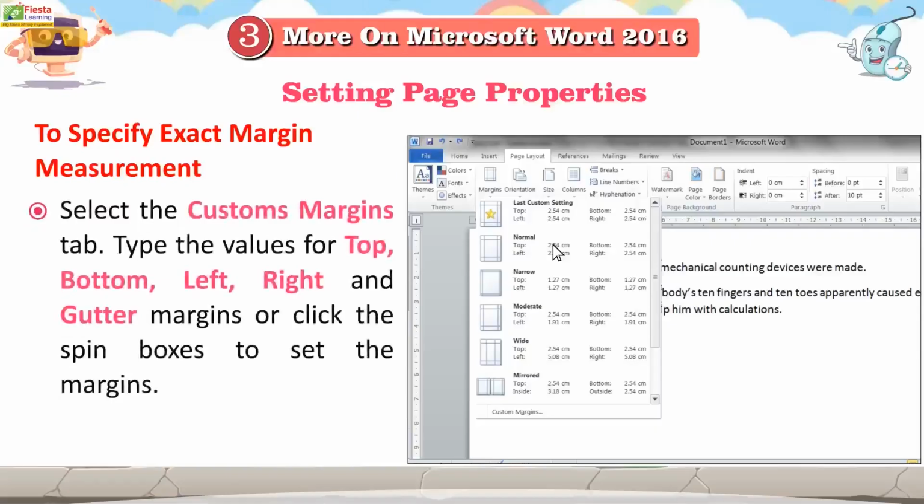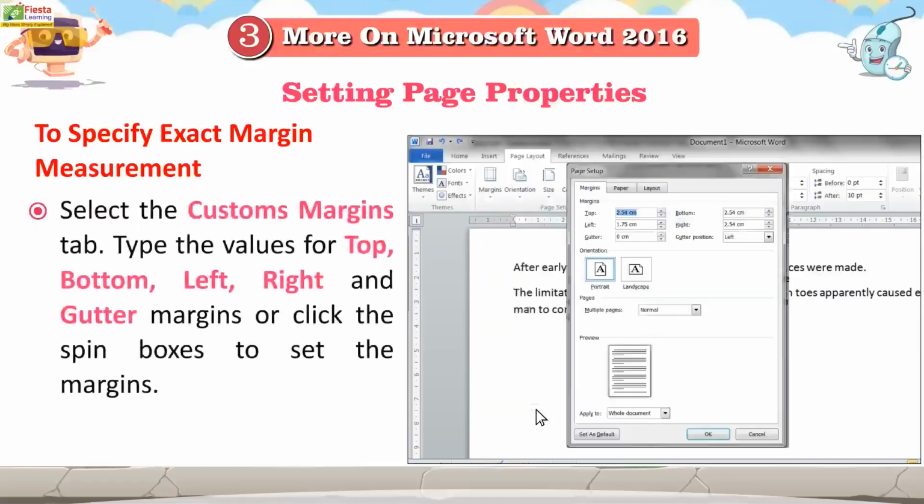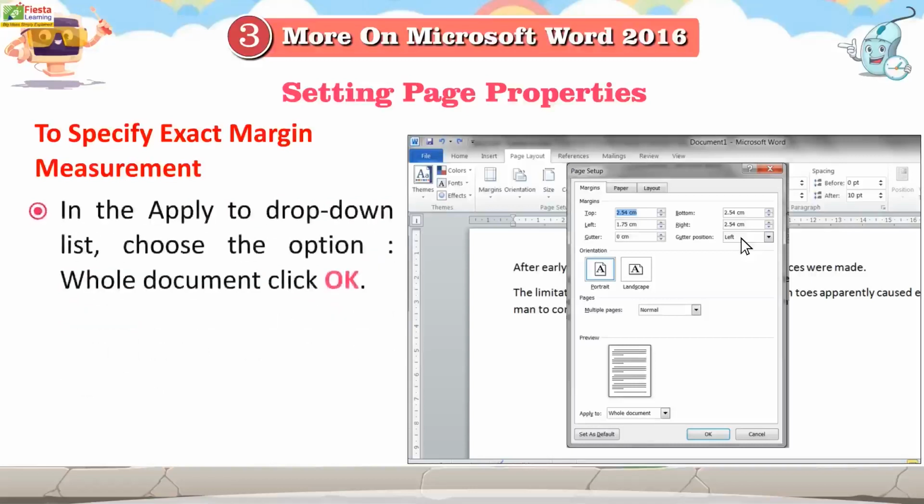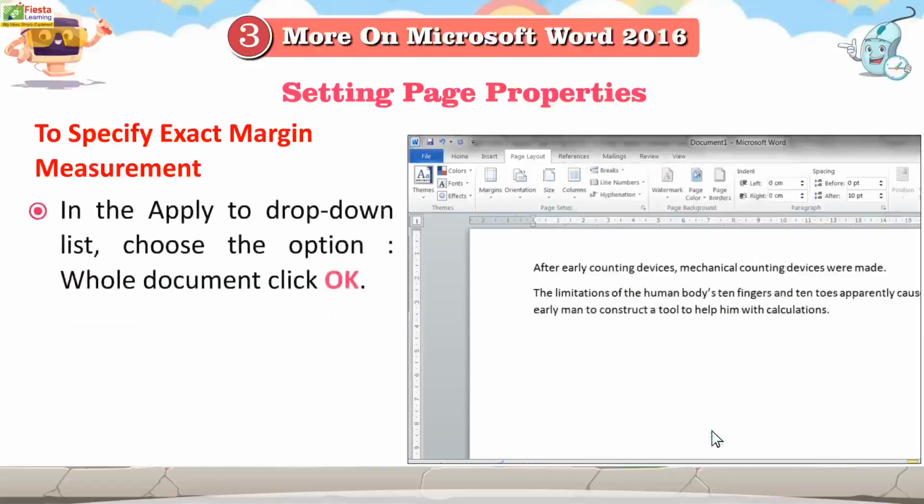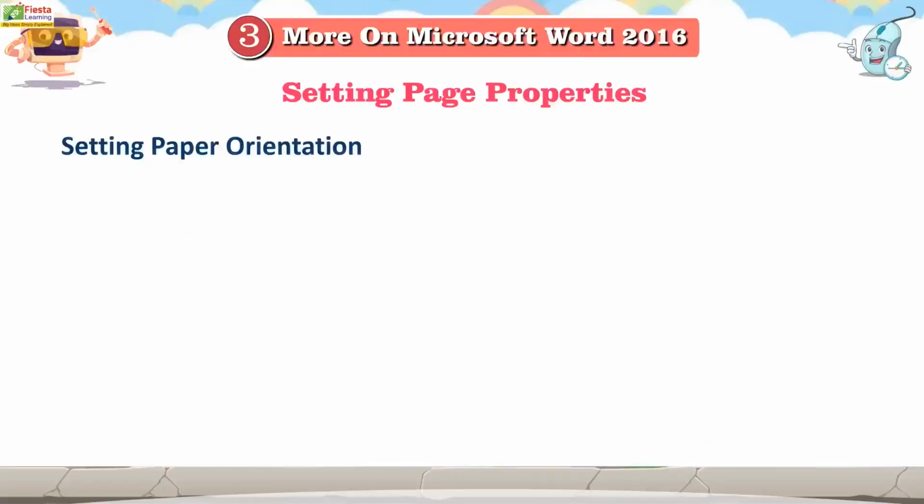Or select the Custom Margins tab. Type the values for top, bottom, left, right and gutter margins, or click the spin boxes to set the margins. In the Apply to drop-down list, choose the option Whole Document, click OK.